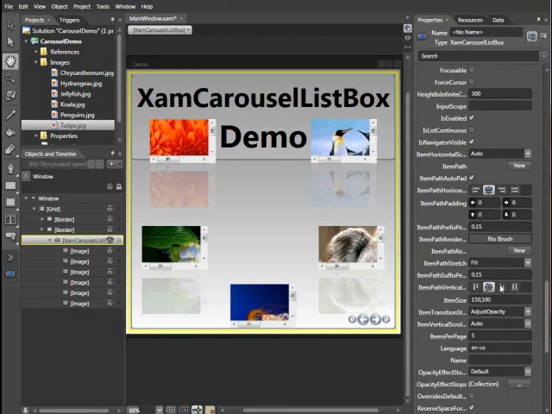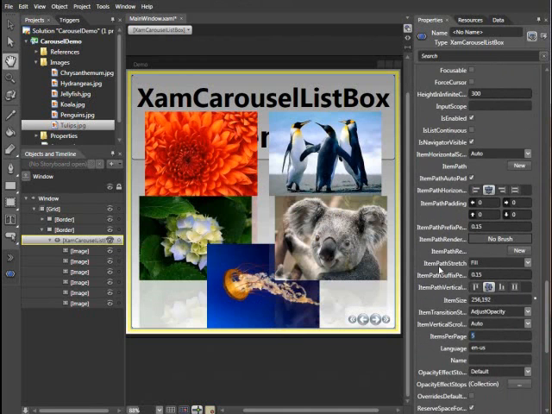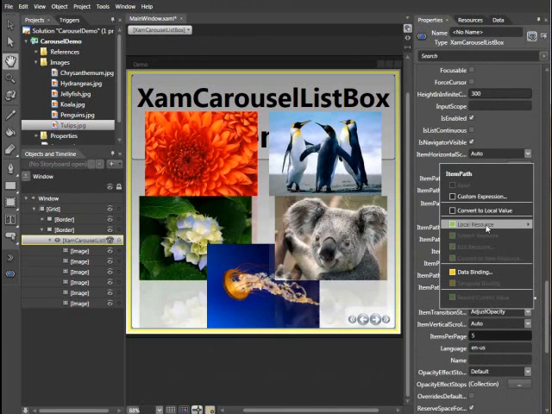So here I can set the item size. I will set this to 256 by 192, which is the original size of these images. Next, I will set the item path to the path I specified in the resources, which I can access here in the advanced options.